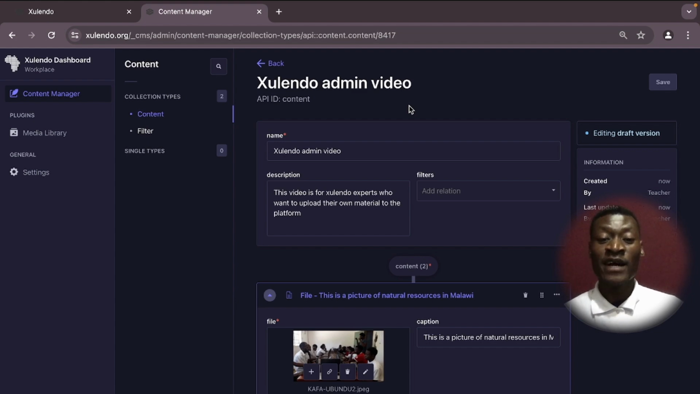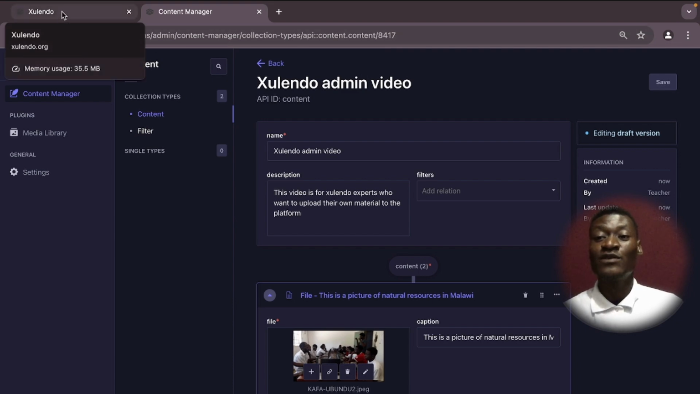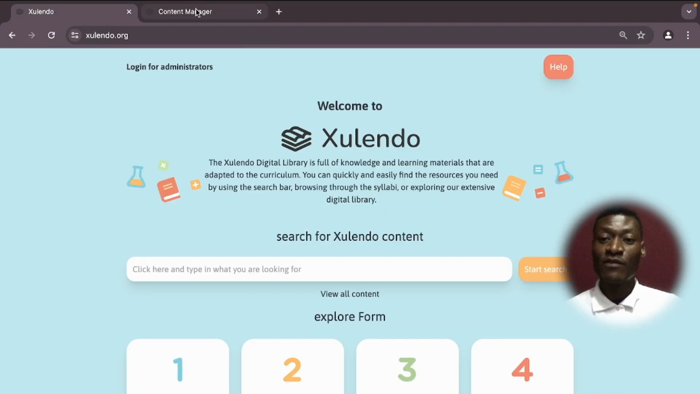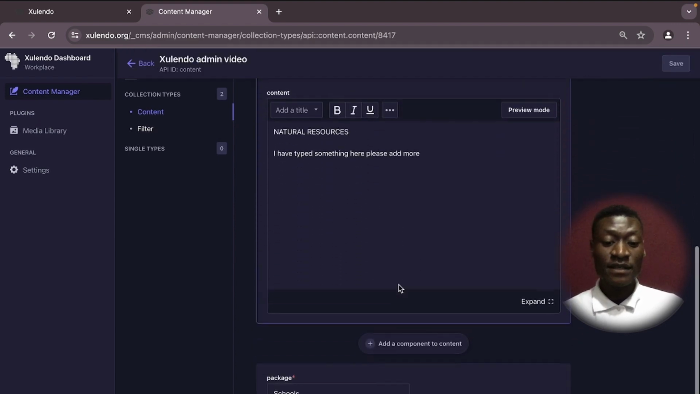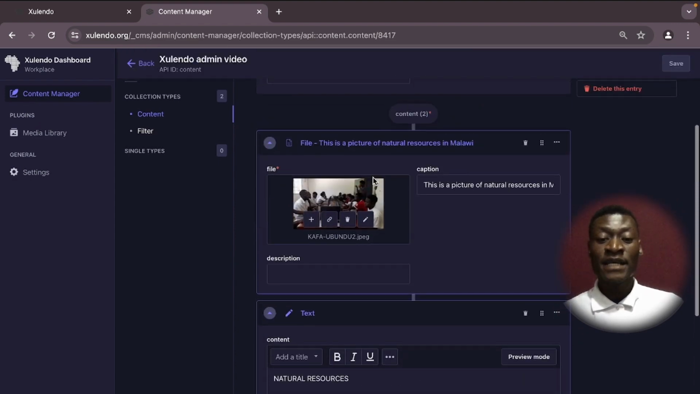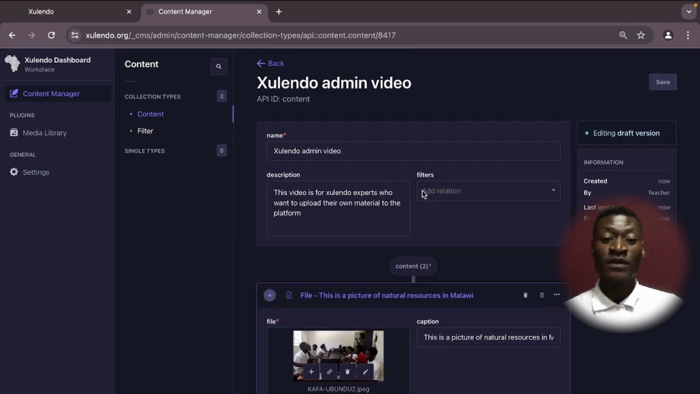So when we verify that your material aligns with the curriculum and is proper, then we can publish it, so that other people can find it on the platform. So yeah, this is basically how you can add assets or files to the platform.